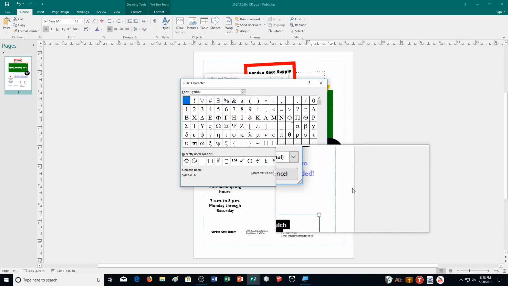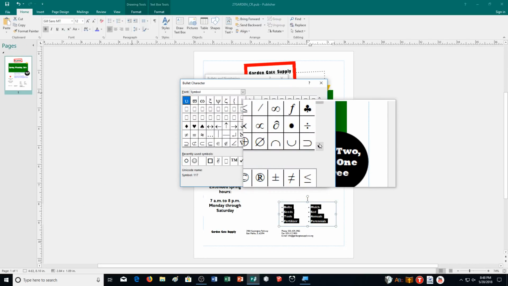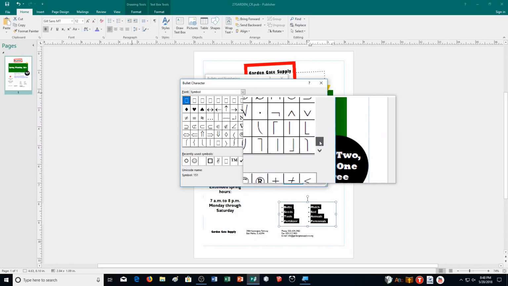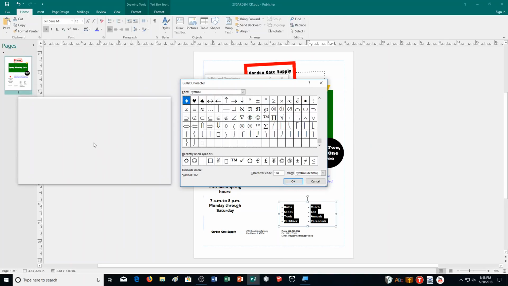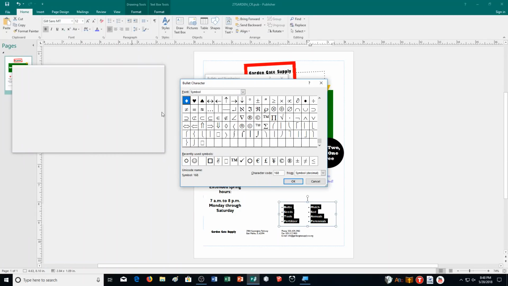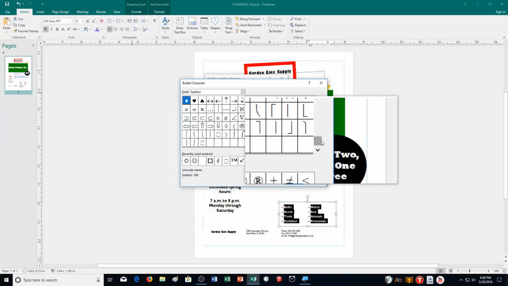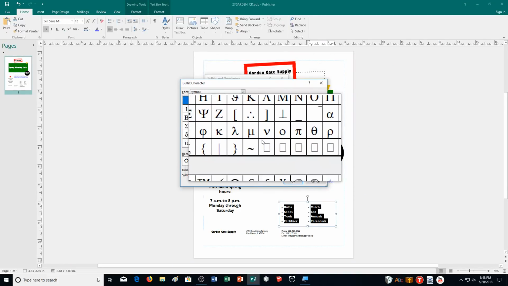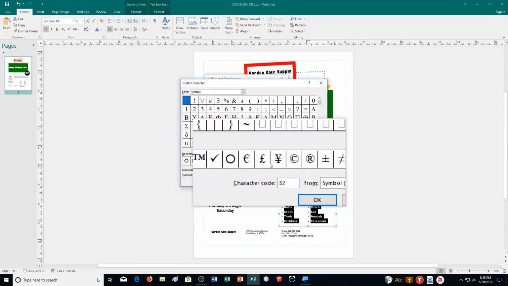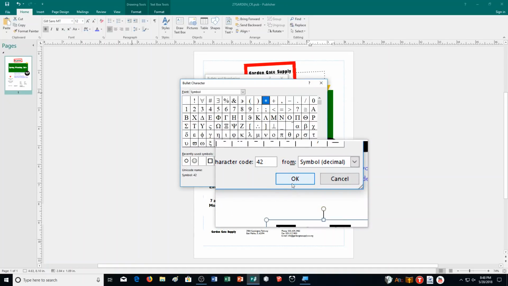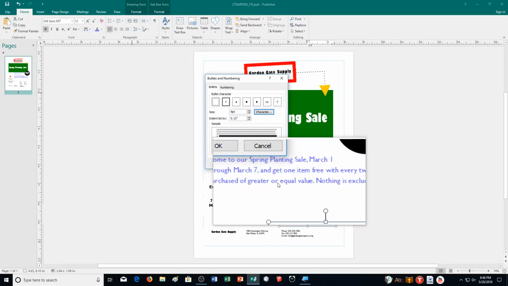Let me see if I can find anything here. So you can go through and pick anything you really want here. It says any style, any font. You can look for it here. I'm going to go with, for the sake of this one, I'll go with the little asterisk right here. I want you to pick something different, but for the sake of time, I'm not going to go searching through all of them.